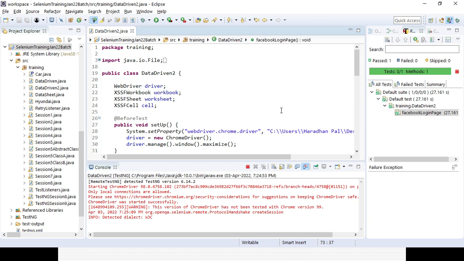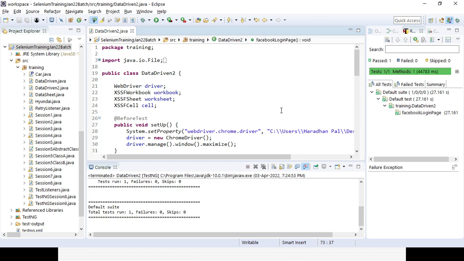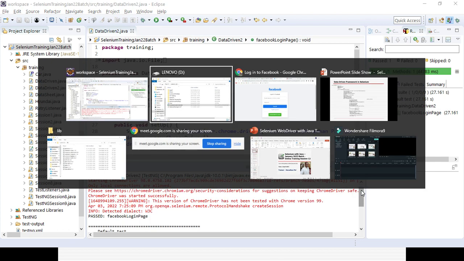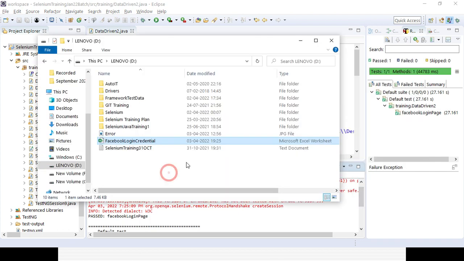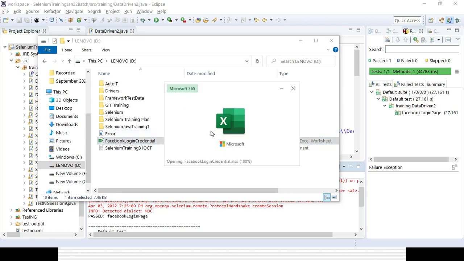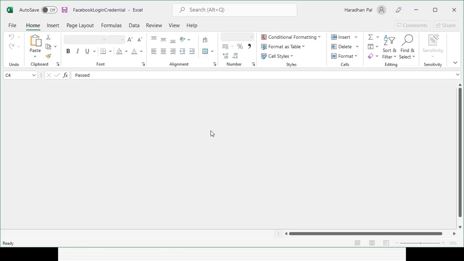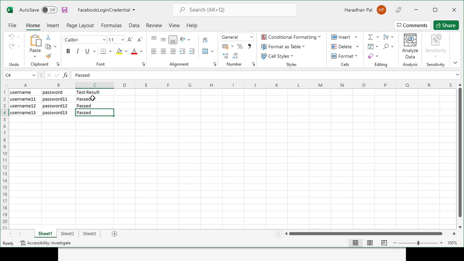Now you go to the tree view, your test case ran successfully, it is passed. So it went through 3 different sets of data. Now you can see, if you go here, it's updated 3/4/2022, 7/19/25, it was last updated. Now if you open it, you can see the test result also got updated here with the help of the pass string we wanted to write.